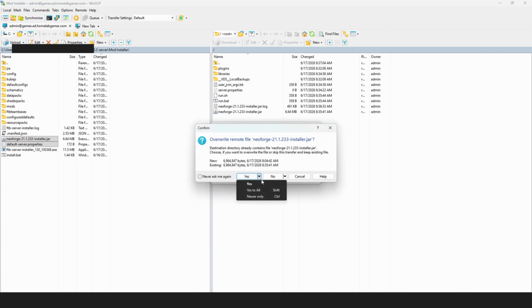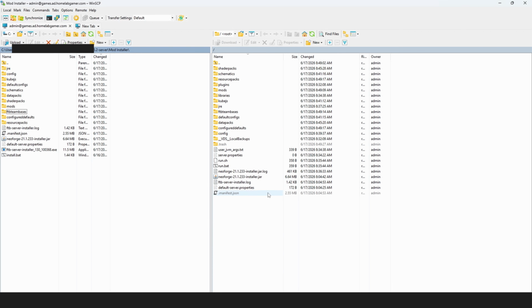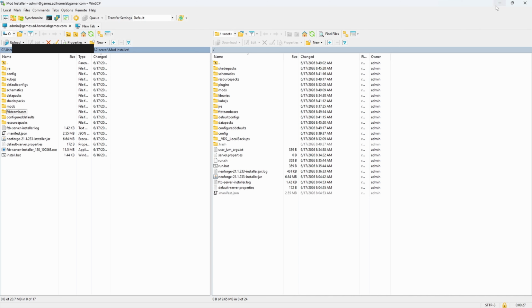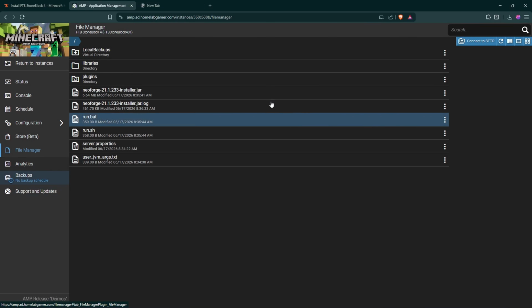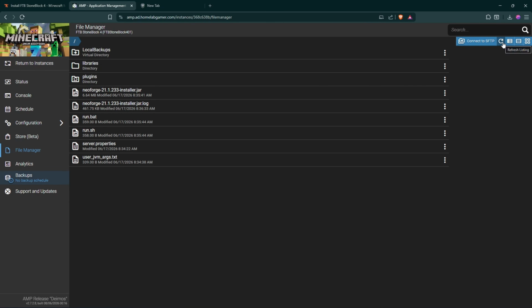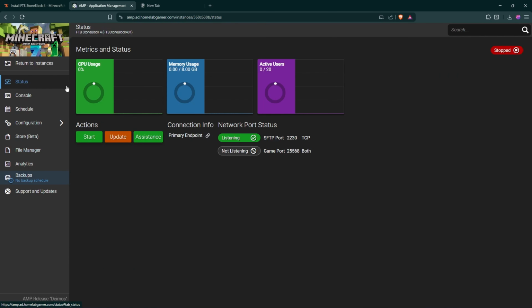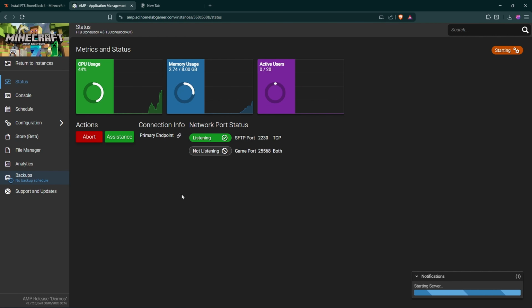And then it might ask you, do you want to replace the file? I'm going to go ahead and press yes. And there you go. We copied all the files over. Now we're going to go ahead and close this. It's going to look like it didn't update, but make sure you just click on refresh in the corner. And then once we refresh, we're going to go ahead and click on start and then accept the agreement.